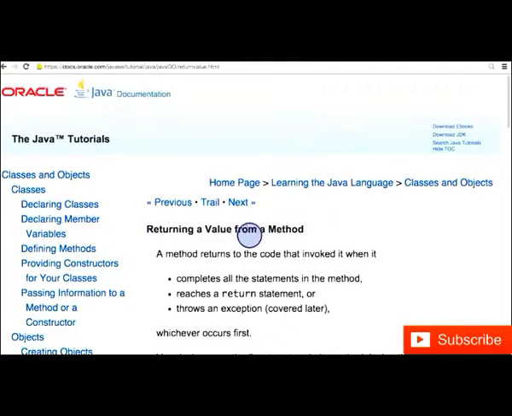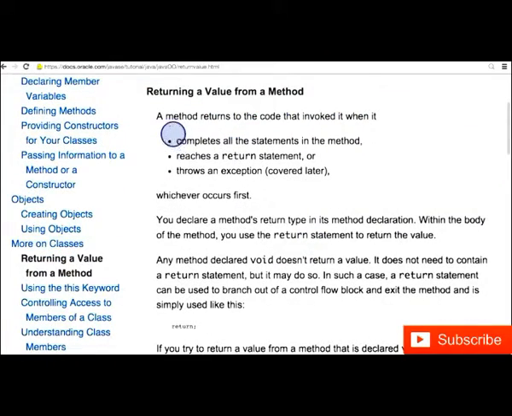This article talks about returning a value from a method. It says that a method is finished being executed when we've completed all statements in the method, or all lines in the method, or when we've reached the first return statement, whichever one comes first.